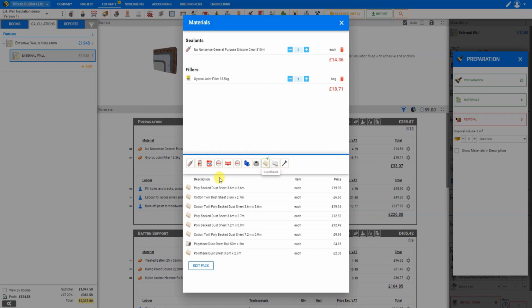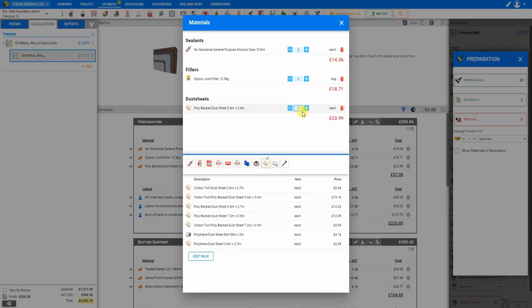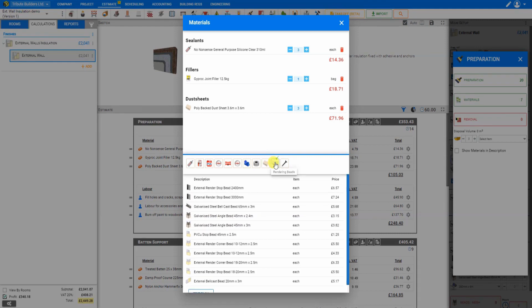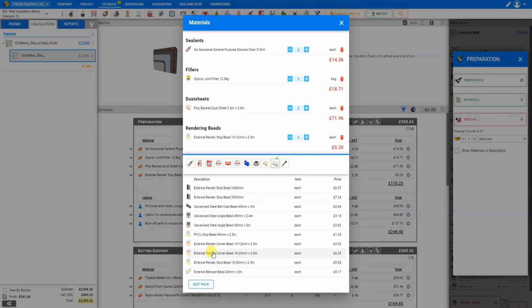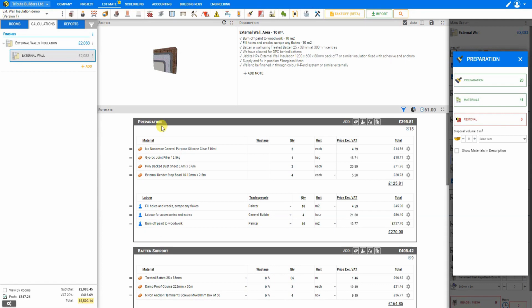And then for fillers, we might want to get a bag of joint filler. And for dust sheets, we might want to pick up a couple of these polybacked dust sheets, say maybe 2 or 3 of those, and some rendering beads, maybe an external render stop bead, and we'll pick up 4 of those. And all these materials are added to our estimate here in the preparation stage.